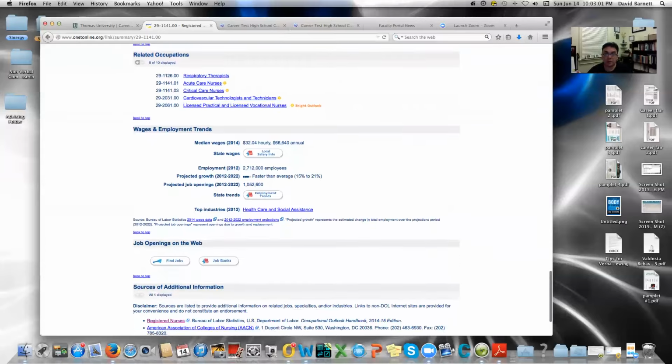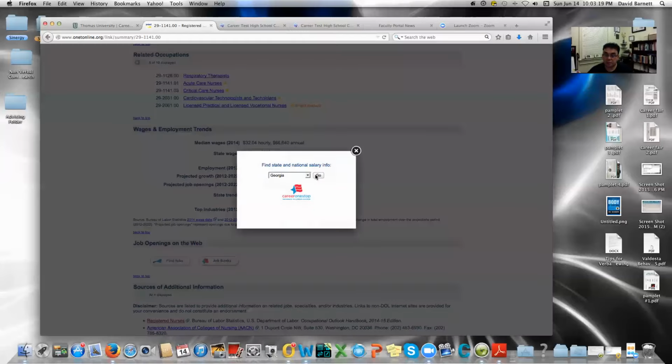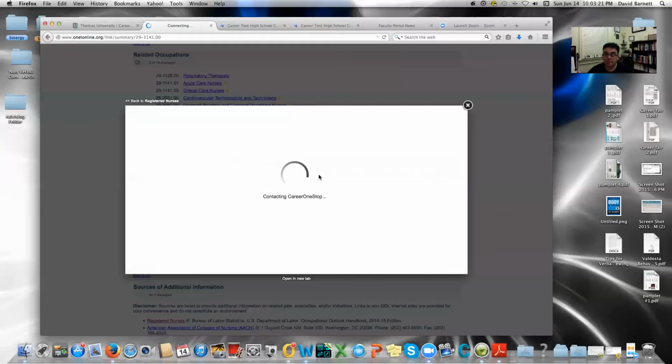Now, the next step we're going to is the wages and employment trends. This will be the second click area that we always utilize. A lot of people are really interested in this. It's like, well, it gives me an idea what people get paid. So it says here median wages for nursing are $32 an hour and $66,000 annually. Well, that's different by state. But in Georgia, we go to Georgia.